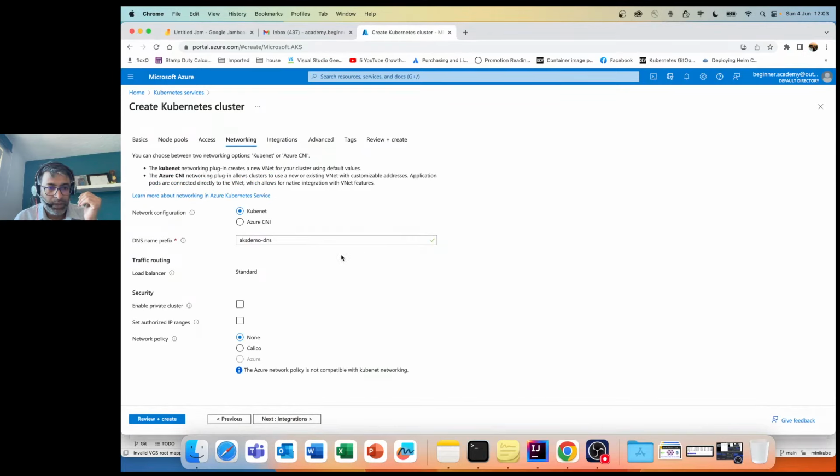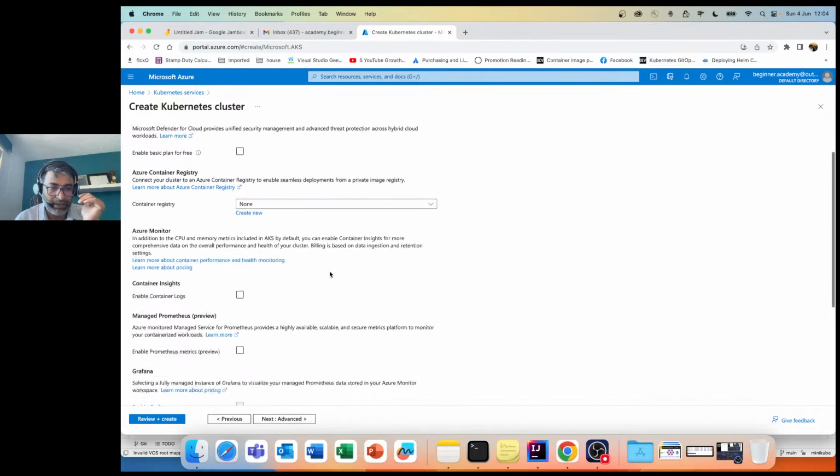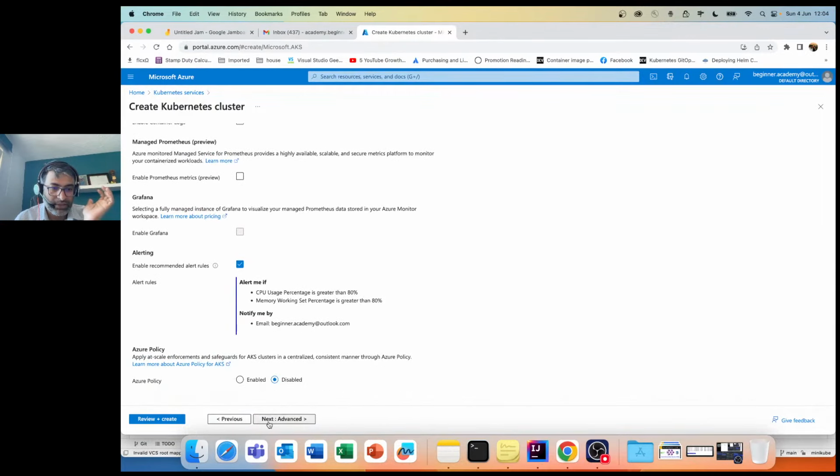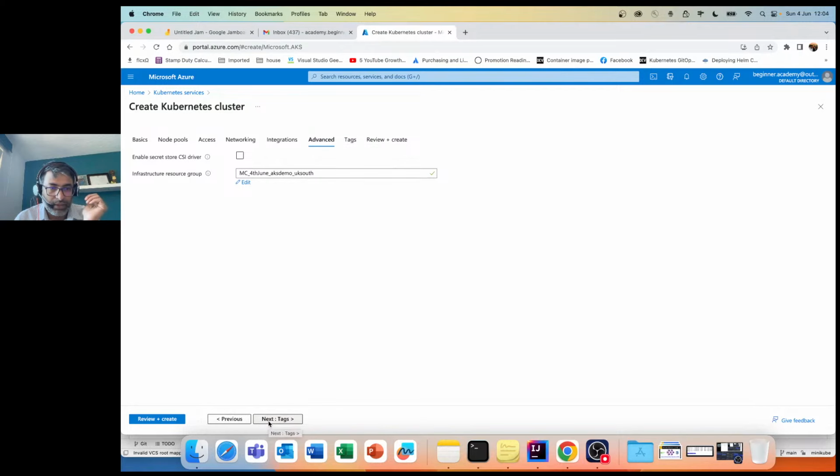Networking: let us go with the Kubernetes network configuration. What is the difference between Kubernetes networking and Azure CNI? There are a few drawbacks. Soon I will try to send that out; I will create a new video on our YouTube channel, Beginner Academy, and post it over there. So we'll choose the default configurations, and for the network integrations also keep them as is. That should be fine.